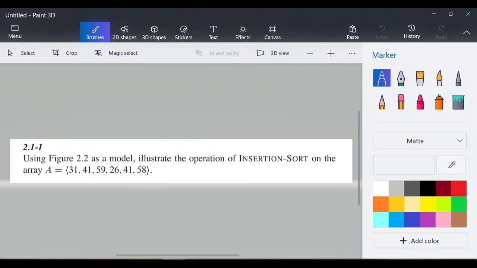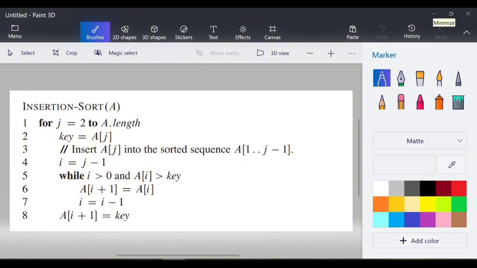Okay guys, as you can see here, this is the question. Using figure 2.2 as a model, illustrate the operation of insertion sort on the array. This is our array: we have 31, 41, 59, 26, 41, and 58. First, let's take a look at the pseudocode of insertion sort. Here, this is the insertion sort.